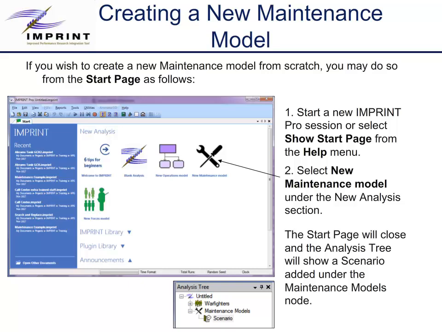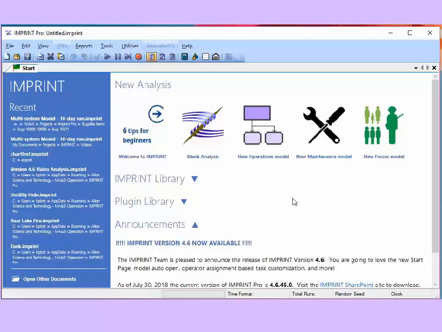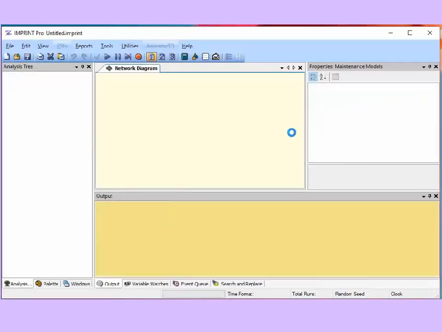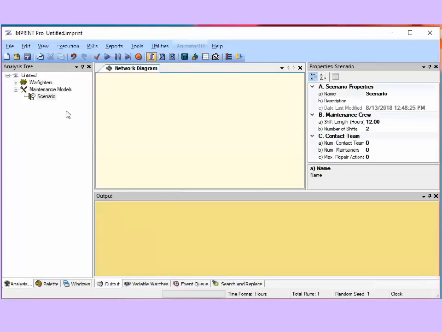Let's now go into IMPRINT and open a new maintenance model. This is what IMPRINT looks like when you first open it. You'll see there's a start page that's showing. To start a new maintenance model, you simply find the new maintenance model icon, click on it, and IMPRINT will create a new maintenance model.